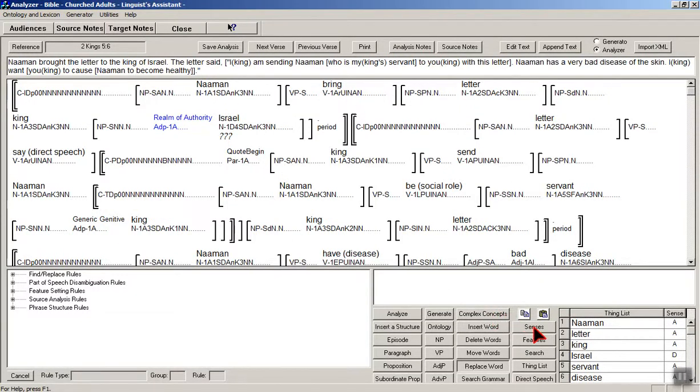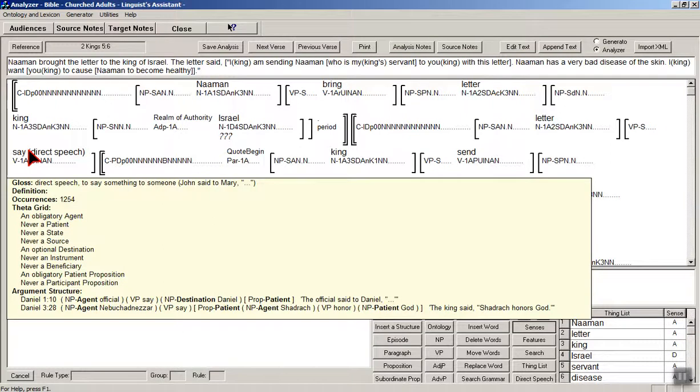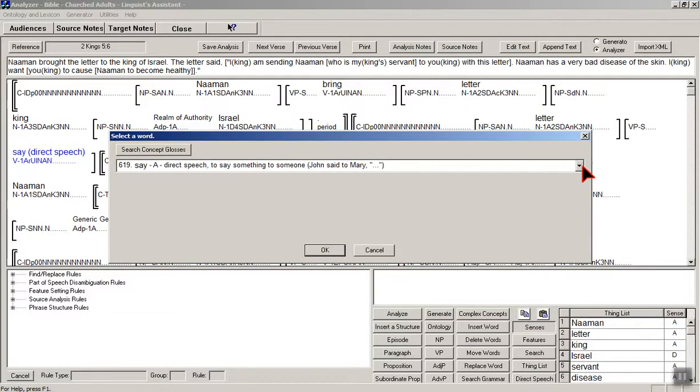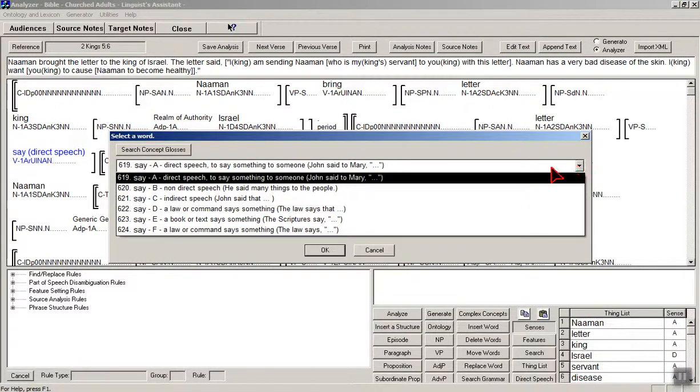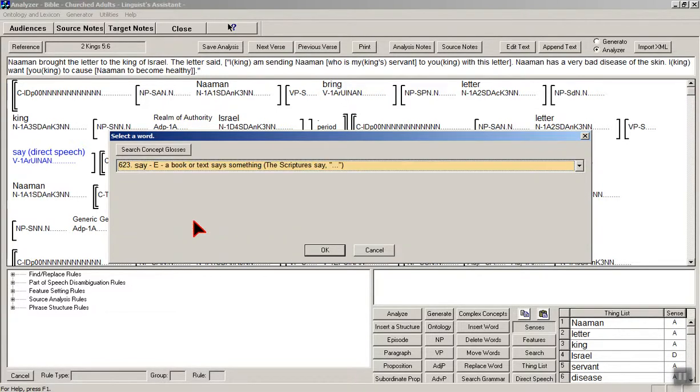So I'm going to click on senses, the button under the little white boxes. Click on this Say word. Click on the drop down. And I'm going to choose a book or text says something. That's sense E, the fifth line you see here. So that's pretty close to a letter says something.